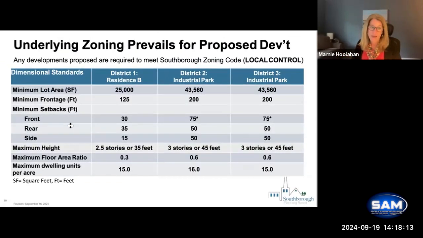In our 3 districts that are chosen, and we'll walk through what those are, these are the requirements within each around minimum lot area, frontage, setbacks, maximum height, maximum floor area ratio, and maximum dwelling units per acre. Again, I want to stress that this is zoning and we will maintain local controls. So this is not development, this is zoning.